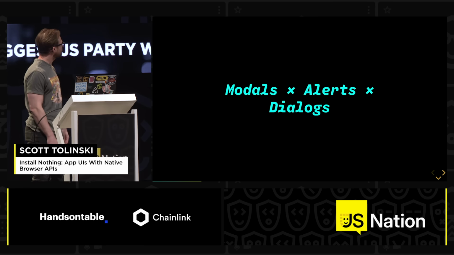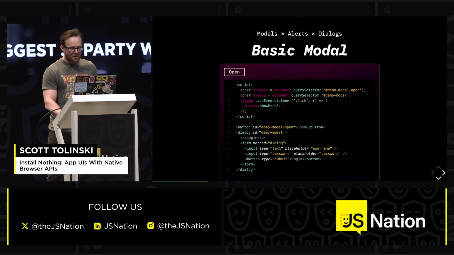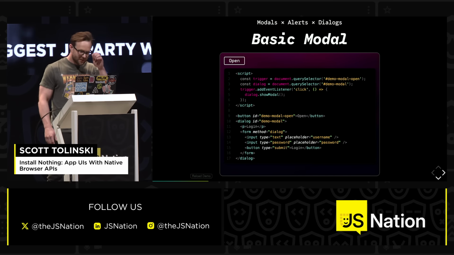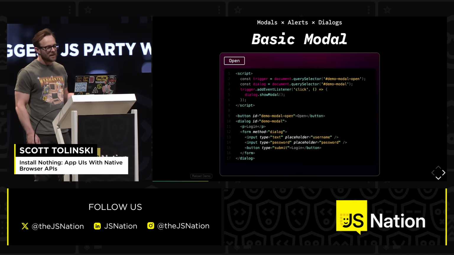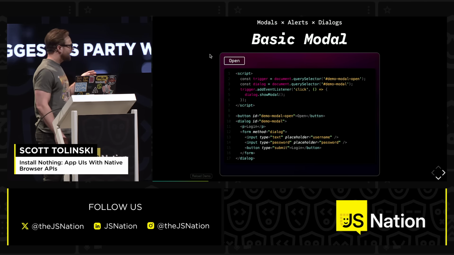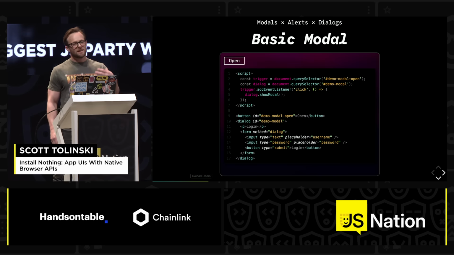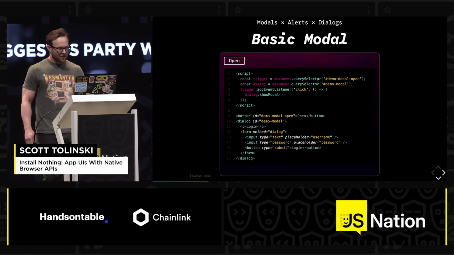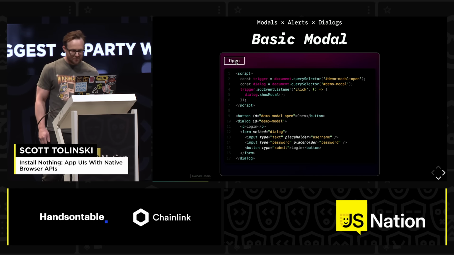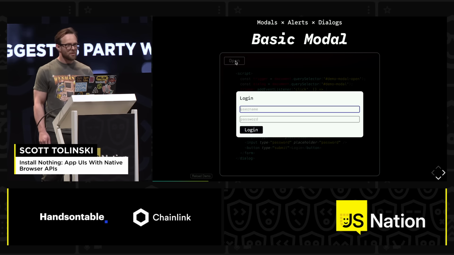So the first one I'm going to talk about is modals, alerts, and dialogues. And the first demo we have here is just a basic modal. Now, this is using the dialog element in HTML. You can see it is still using JavaScript. In fact, most of these demos will still use JavaScript. We're just going to be using less JavaScript. And so all we're doing here really is some query selectors and calling show modal. Next thing you know, we have a modal.